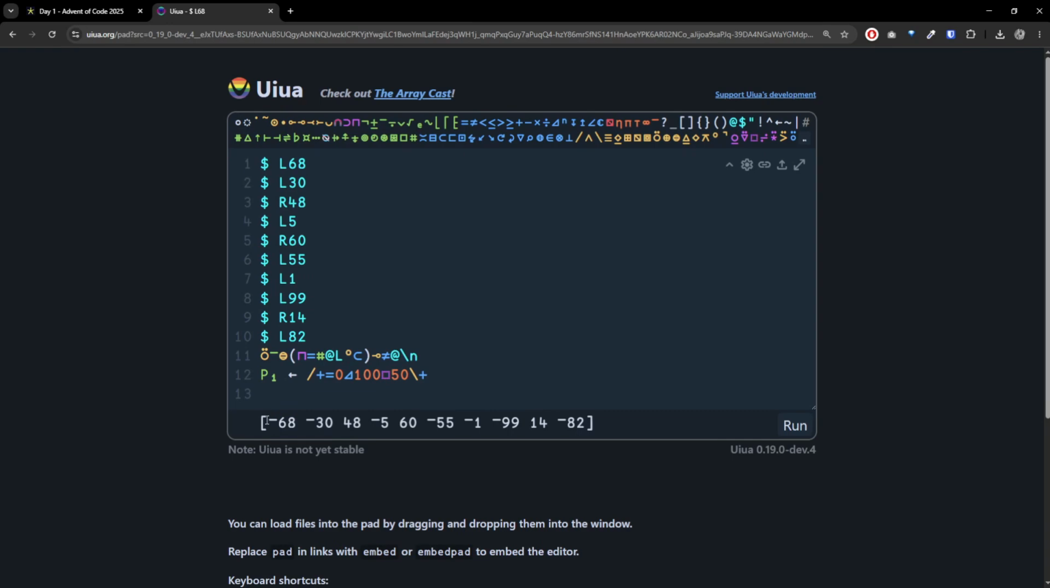Previously we were taking these full-size steps all at once, so we were moving left by 68 numbers or 30 numbers all in one step. But what we really need to do now is move left by one step 68 times, or move right by one step 48 times. So we'd like to have a vector that has -1 68 times, followed by -1 30 times, and so on. So how can we get that kind of vector from this input?